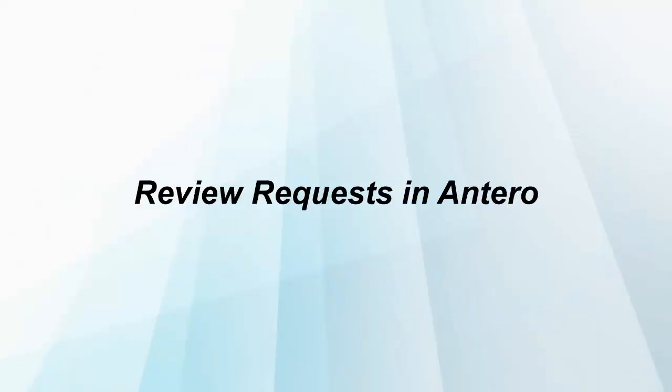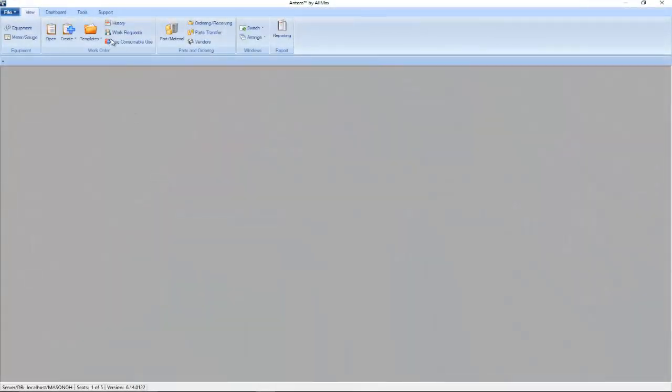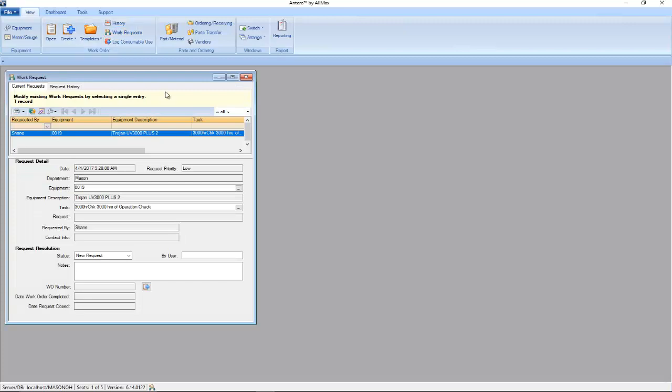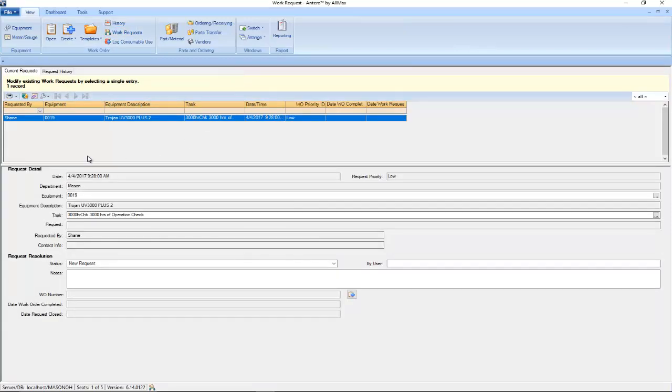When a user who has full access to Antero launches the Antero application, they'll be able to go to the application ribbon and select their work request icon. Inside their work request icon, they will now see the work order request that we have made on our other workstation. And that is it. We have implemented work order request in the main application and installed work order requester on the other workstation computer. You are now ready to take advantage of the full potential of your Antero maintenance software.